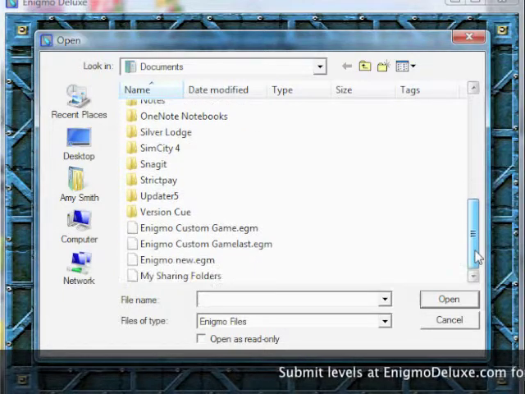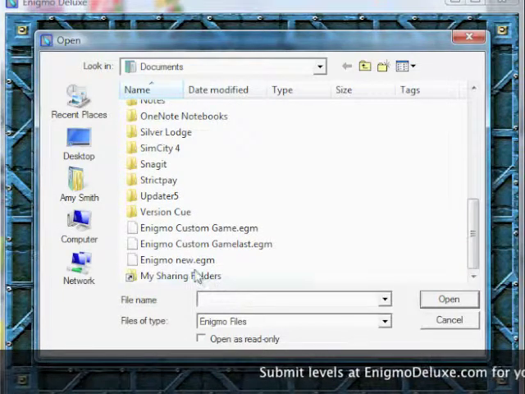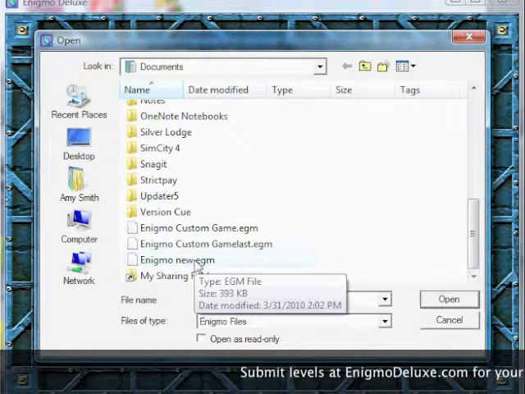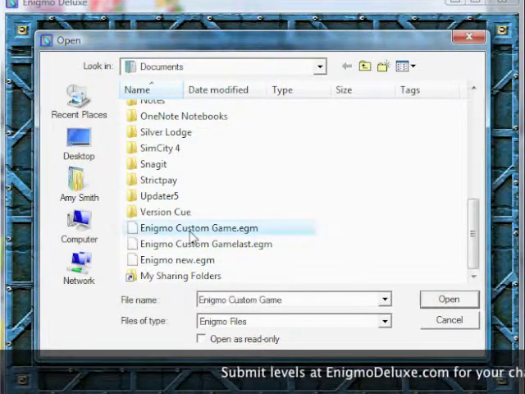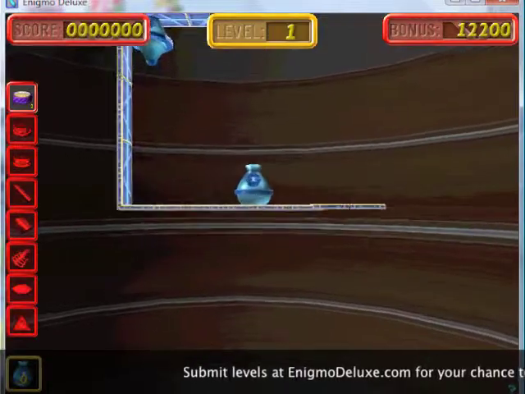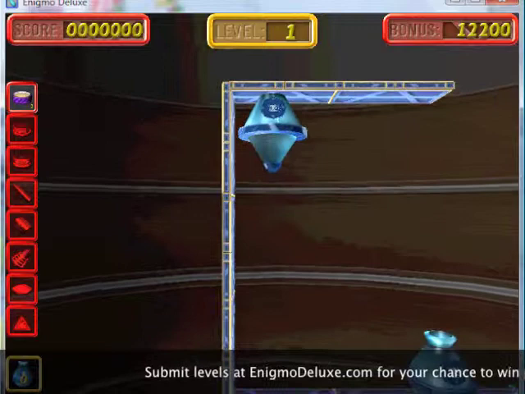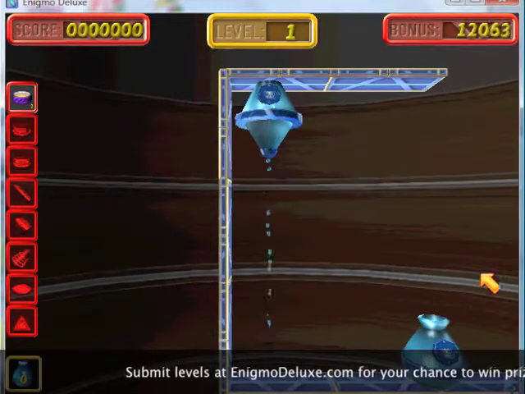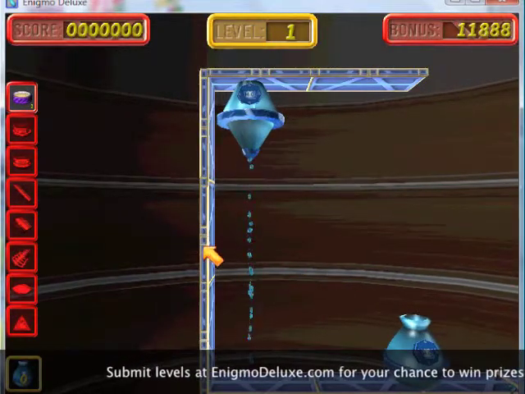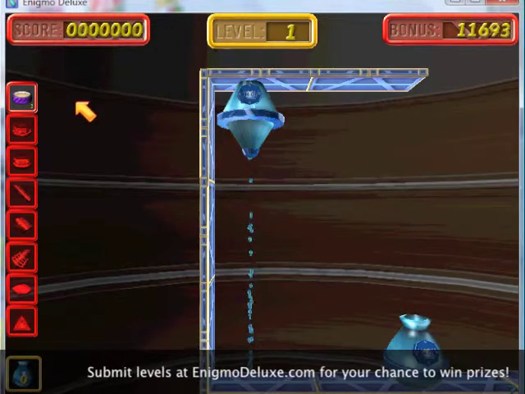So we're going to go down and we're going to find this .egm file, Enigmo custom game.egm. That's what we saved it as. And Enigmo outputs .egm files when you save a game, just so you can remember that. Now you're going to notice when I open it, I'm playing now, it zoomed in, zooming out now, and that's just like when you play the game with one of the official levels. The game takes care of that.